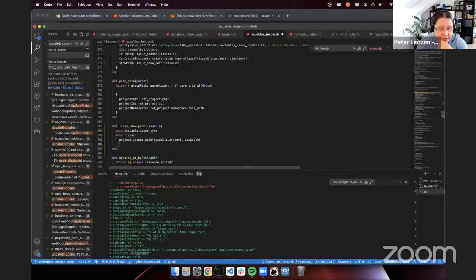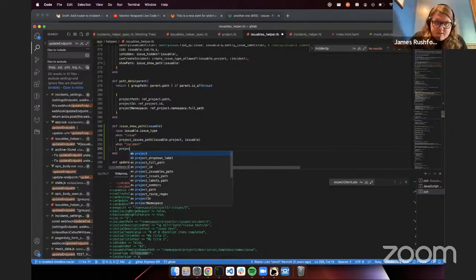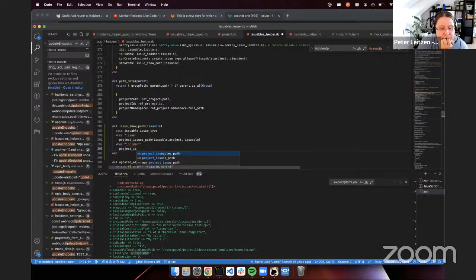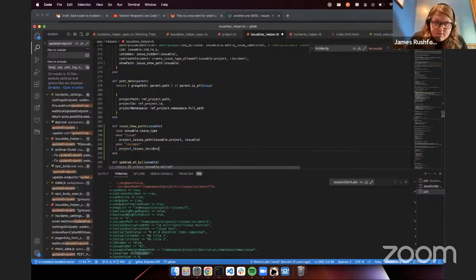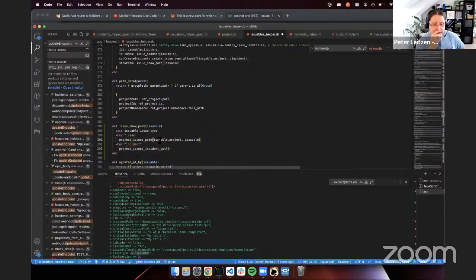For the other type, incident, we have to return something else. So when the string is incident, we return project_issues_incident_path. Sorry, I misspoke. Issues underscore incident path. And we are passing the very same arguments.